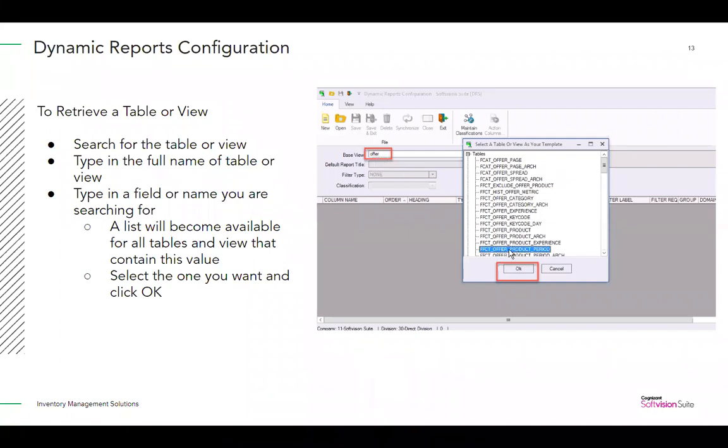In this instance, I said, okay, I'm curious about what has offer information. So I type in offer and pull up a list. I see, okay, I'm going to take a look and see what offer product period is, what is that report? So I'll click on OK.